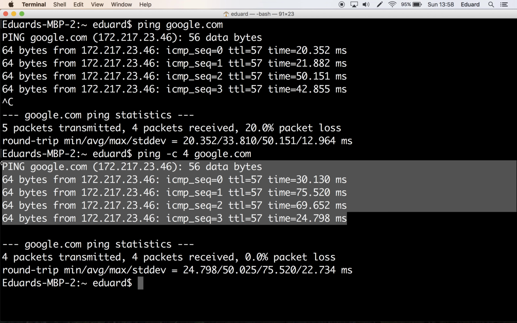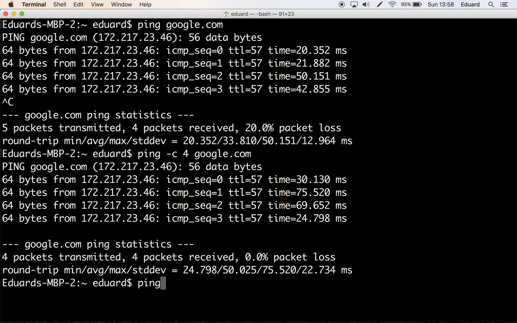Right, so there's such a thing as an audible ping, but you won't be able to hear it because I have my microphone on, and you can test that with the -a option, so ping -a google.com, and this basically should make a sound after each successful reply from the destination.